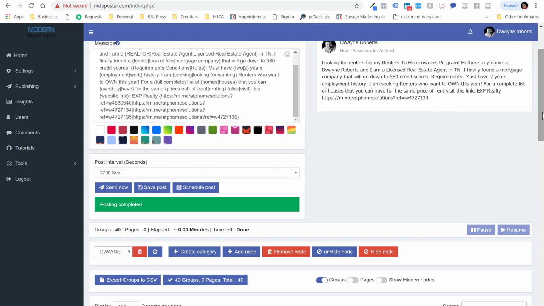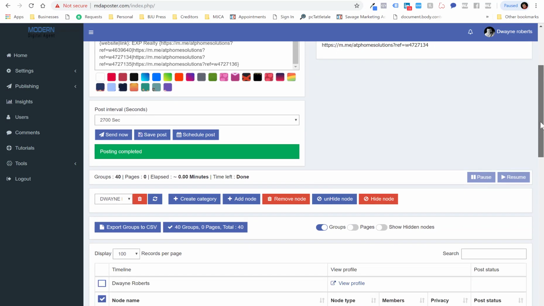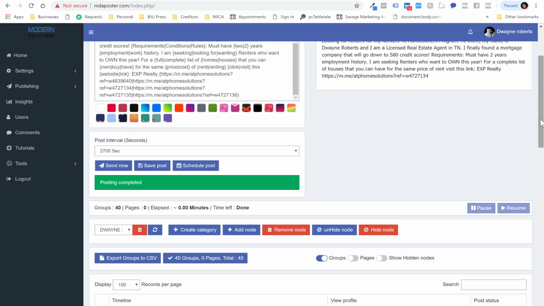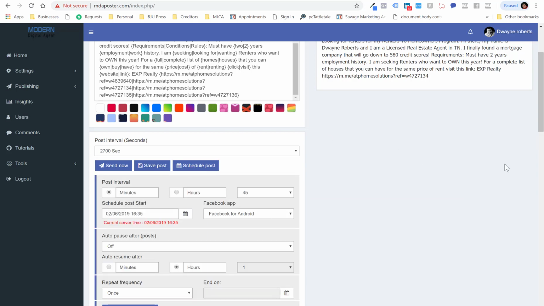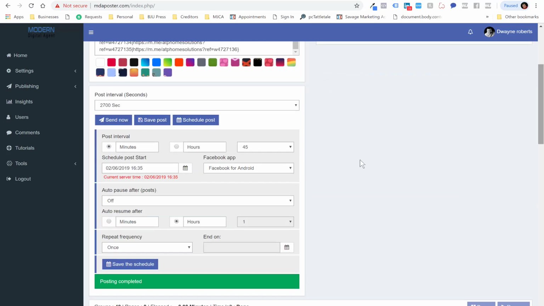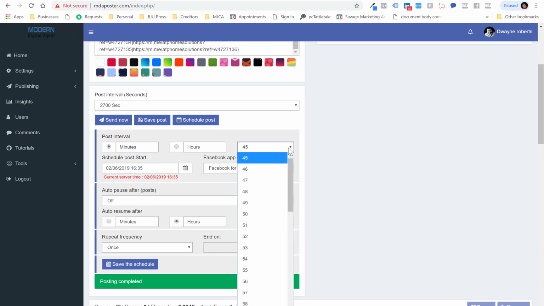So we want to warm up Facebook to your tolerance level of posting, and we can creep it up every time we do a set. Once you've selected the number of groups that you want to post to, whether that be 20, 40, or less, you go over here and click on Schedule Post. Now, by default, I made it so you cannot post more than one ad every 45 minutes.